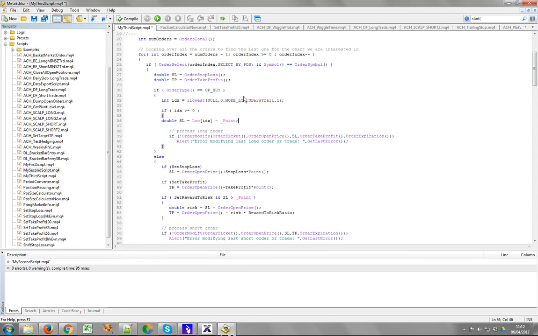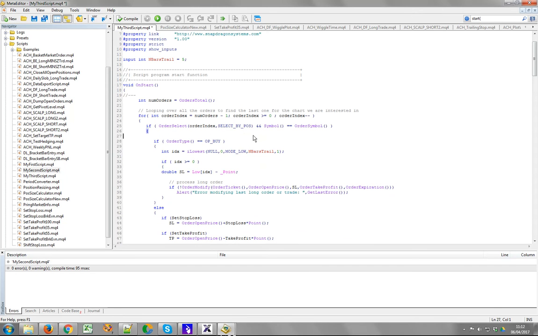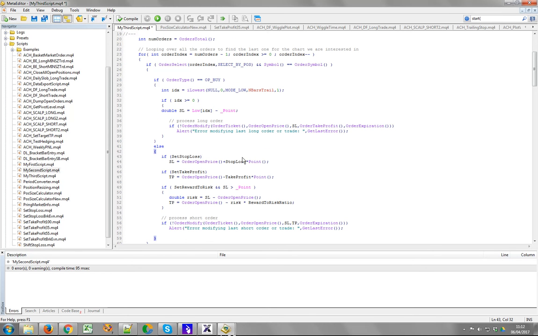I'm not sure why this is here. I don't need this. Get rid of that. Right. So we selected it. It's a buy. I've worked out the lowest index. I've set the low. Worked out the lowest low, and I'm going to set that. So I just need to do the same thing on the other side.